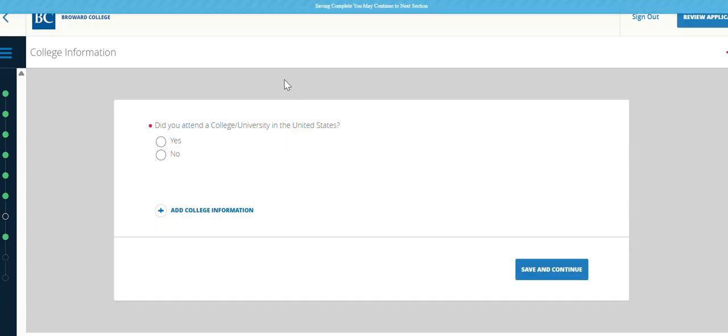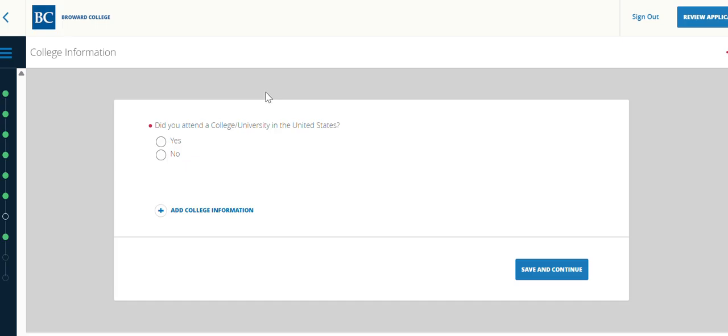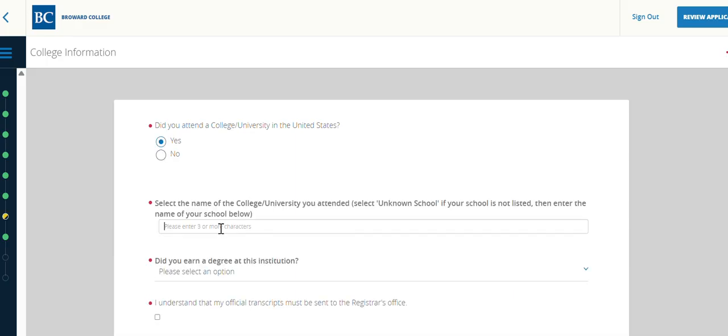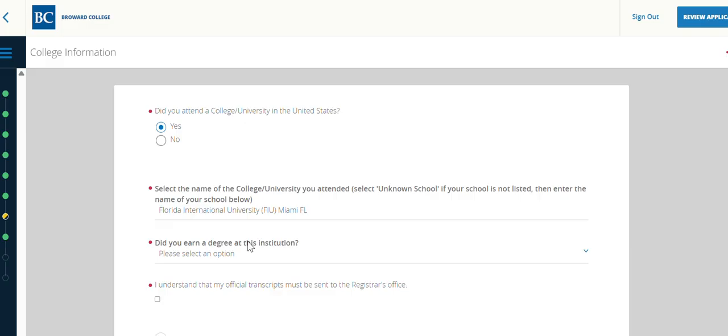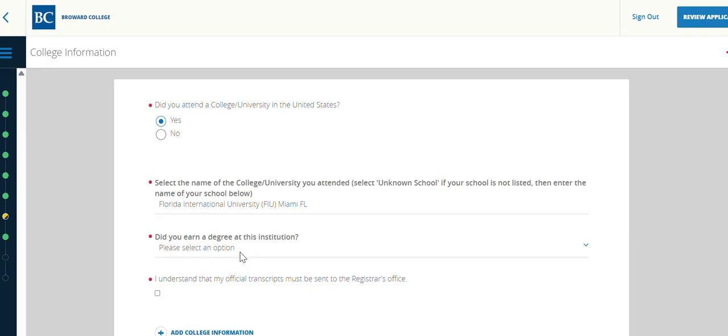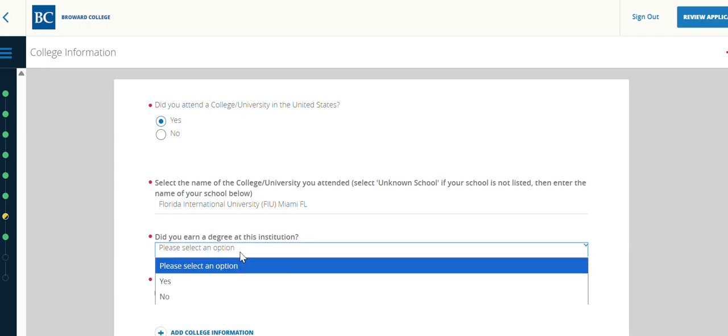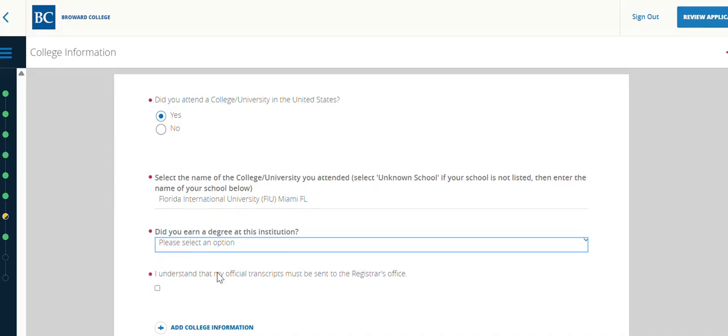Then you're going to be moving forward to the college information. It's going to ask you if you attended college or university in the United States. If the answer to that is yes, you're going to type the name of the university that you attended. Let's just say it was Florida International University, FIU, as an example. Obviously, it could be any other university. And it's going to ask you if you earned a degree at that institution. You're going to press yes.